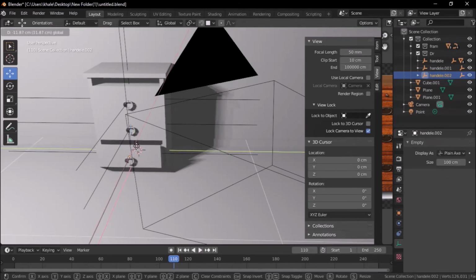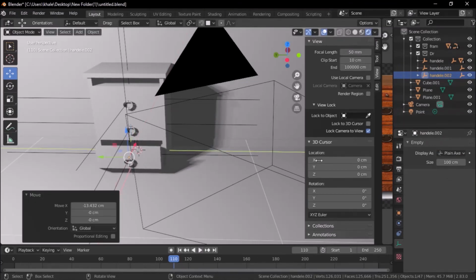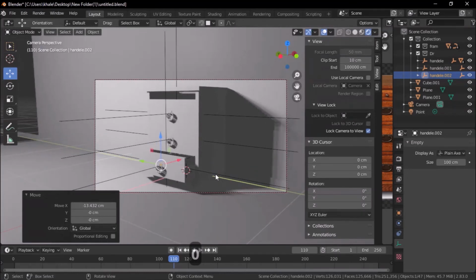In the next one, we are going to render our scene, but before we do that, we are going to add materials and textures to our objects.